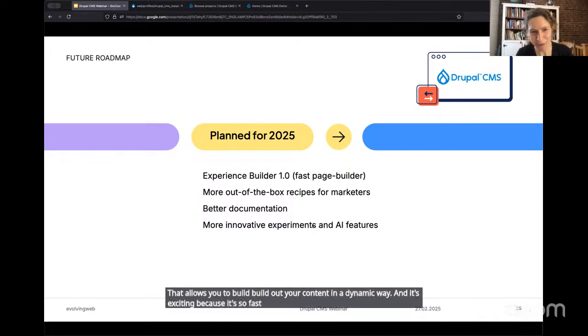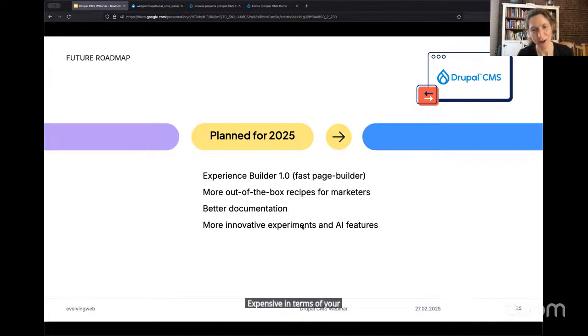And it's exciting because it's so fast. So if you've seen a demo of Experience Builder, you'll get excited about it because every click is just so much less expensive in terms of your time. It's just much, much quicker to put things together. So that's something we're excited about. There's also a lot more recipes coming for marketers.